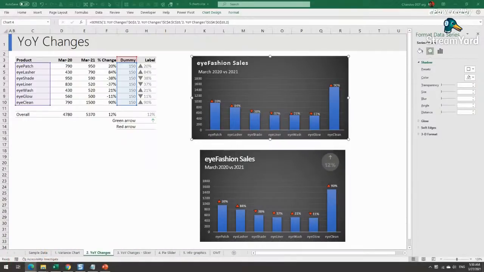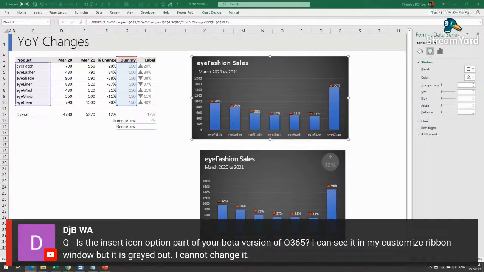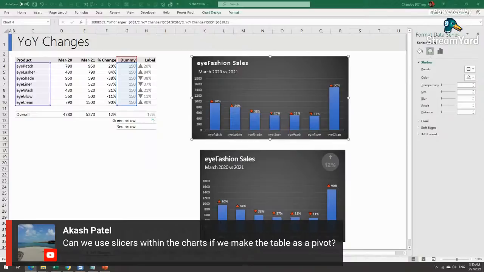All right, there are some other questions. Some of them are going into the zone of, oh sorry, I've already shown that. Like Akash says, can we use slicers within charts if we make the table a pivot? Yes, Akash, that's pretty much what we're going to see next.